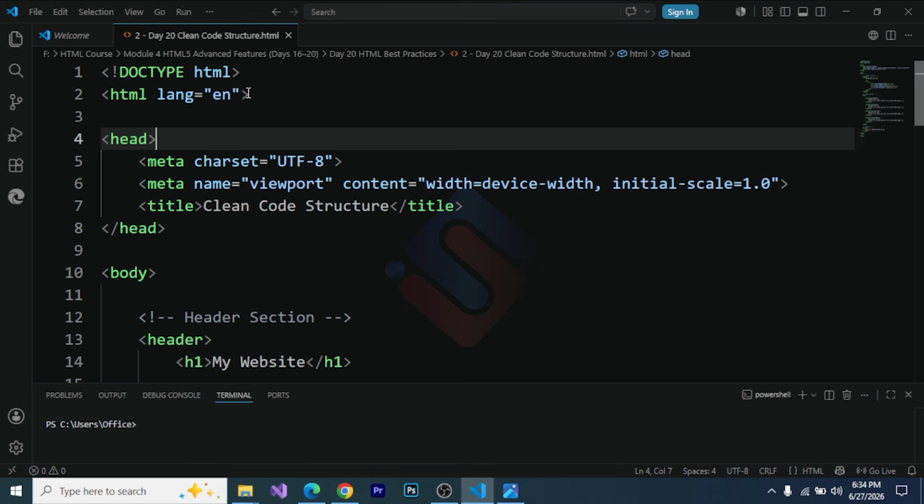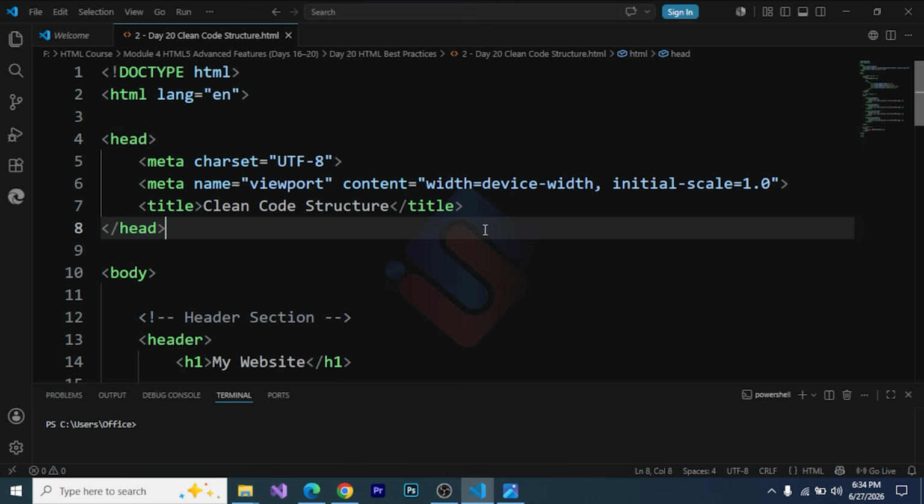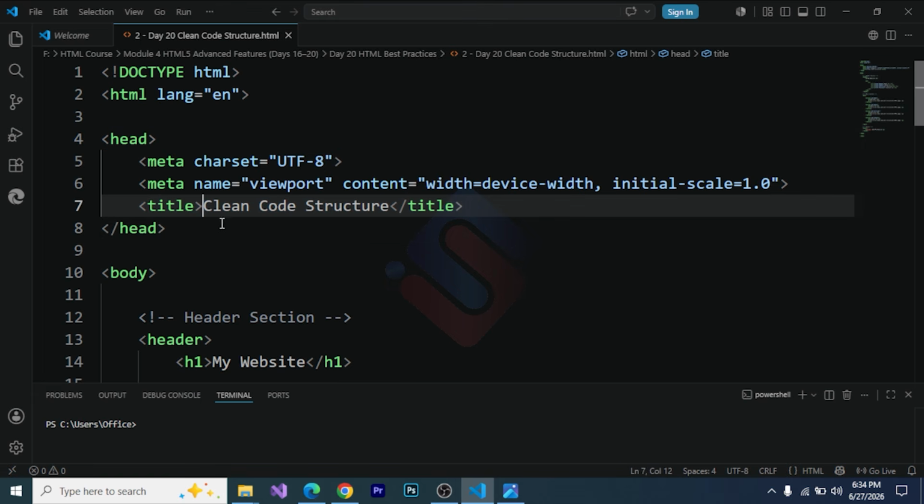We begin with the HTML document declaration. This tells the browser that the page uses HTML5. Then open the HTML element with the lang attribute equal to en. That attribute specifies that the page language is English. And inside the head section, we include important page information. These tags set the character encoding, make the page responsive and define the browser tab title.